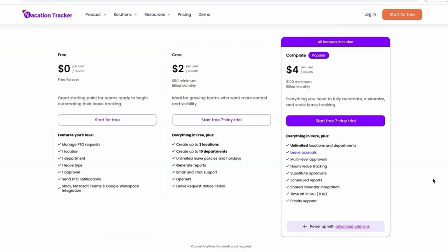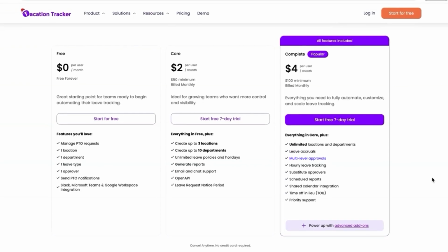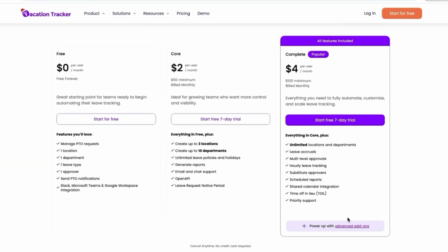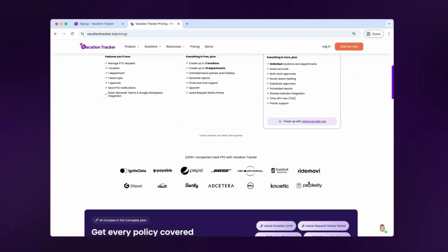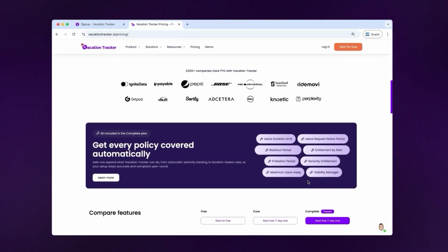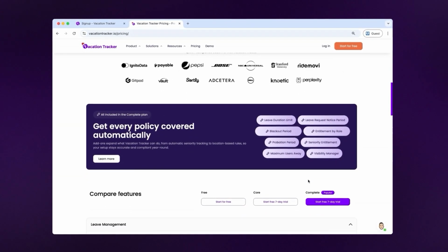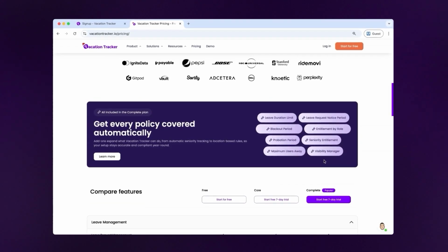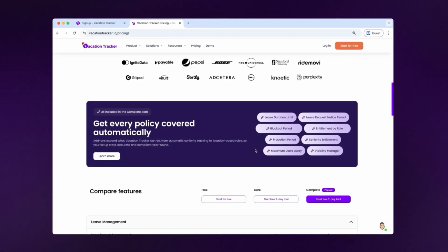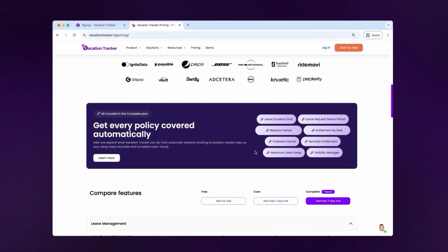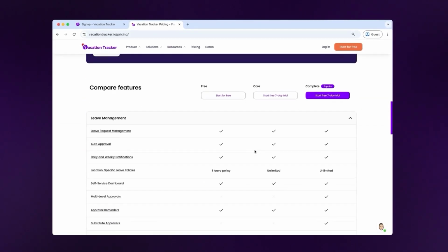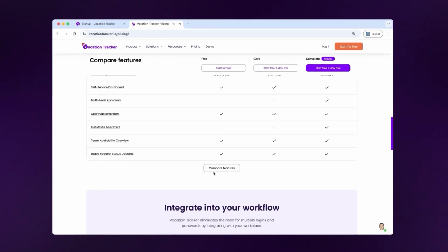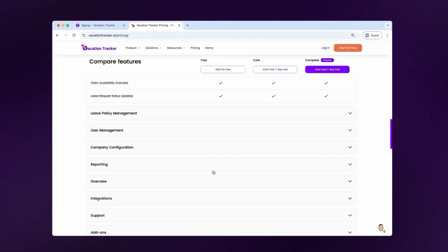You will have leave accruals, multi-level approvals, hourly leave tracking, substitute approvers, scheduled reports, time off in lieu, and a lot of other things. We do have a list on here of all of the features you get with each plan, and I highly encourage you to go through it. So as you can see, all of these features are included in the Complete Plan. So that really is a one-stop shop for all things leave tracking. And in here is the list of all of the features that we offer, and you can go through this and see which plan would work for your team.